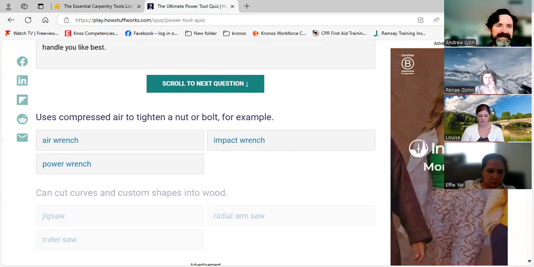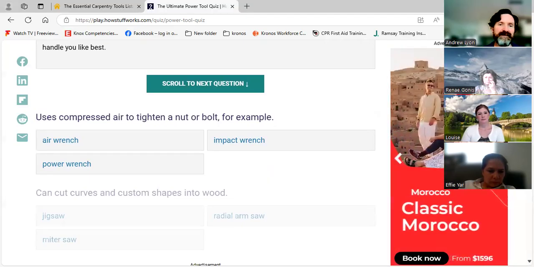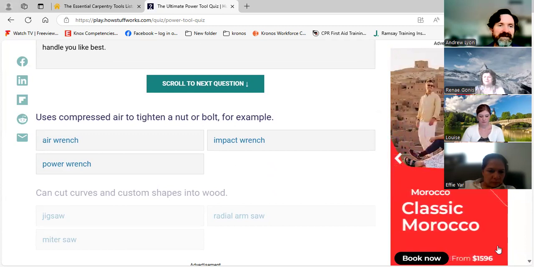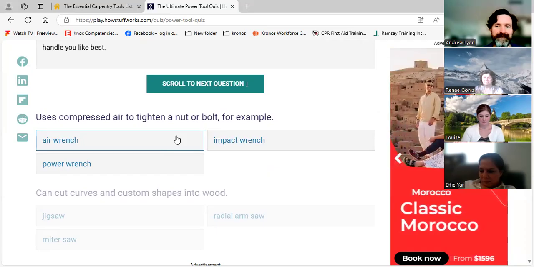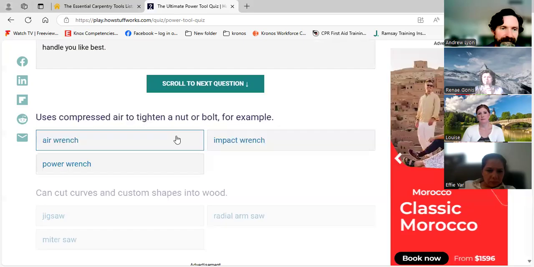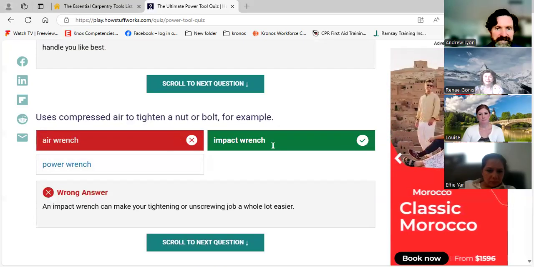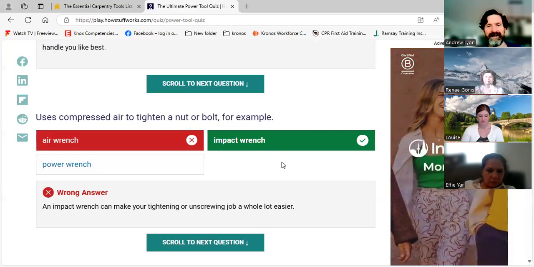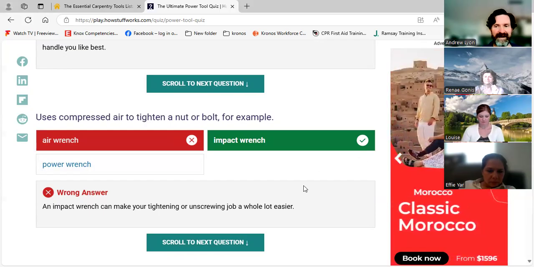This uses compressed air to tighten a nut or bolt. Air wrench, impact wrench, or power wrench? I don't know what it's called, but it's that thing that does your tires, isn't it? Yeah. I'm just saying air wrench because of the air in the question. Impact wrench. Yeah, there is an air wrench as well. I would have probably accepted that answer, but you can also get an air impact wrench as well.